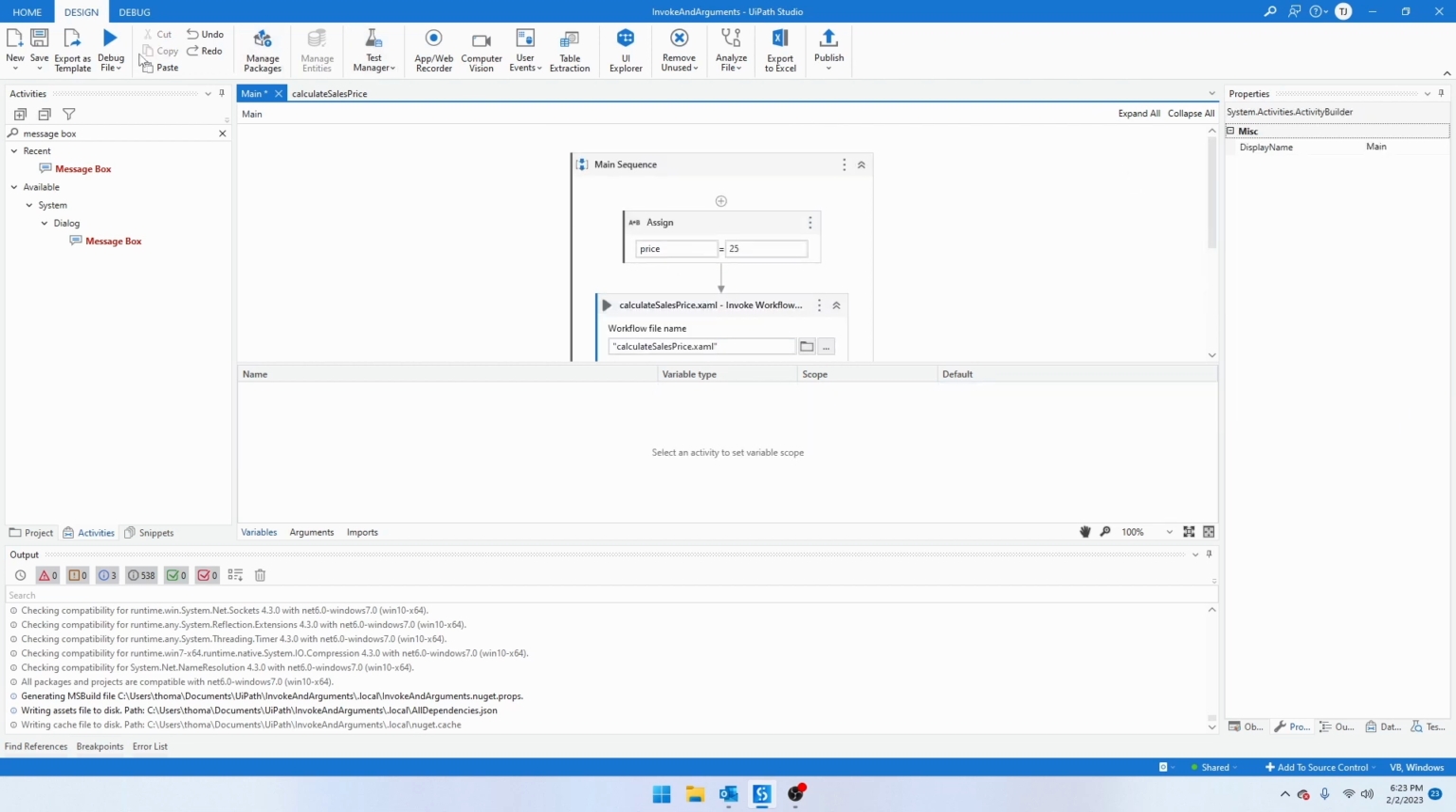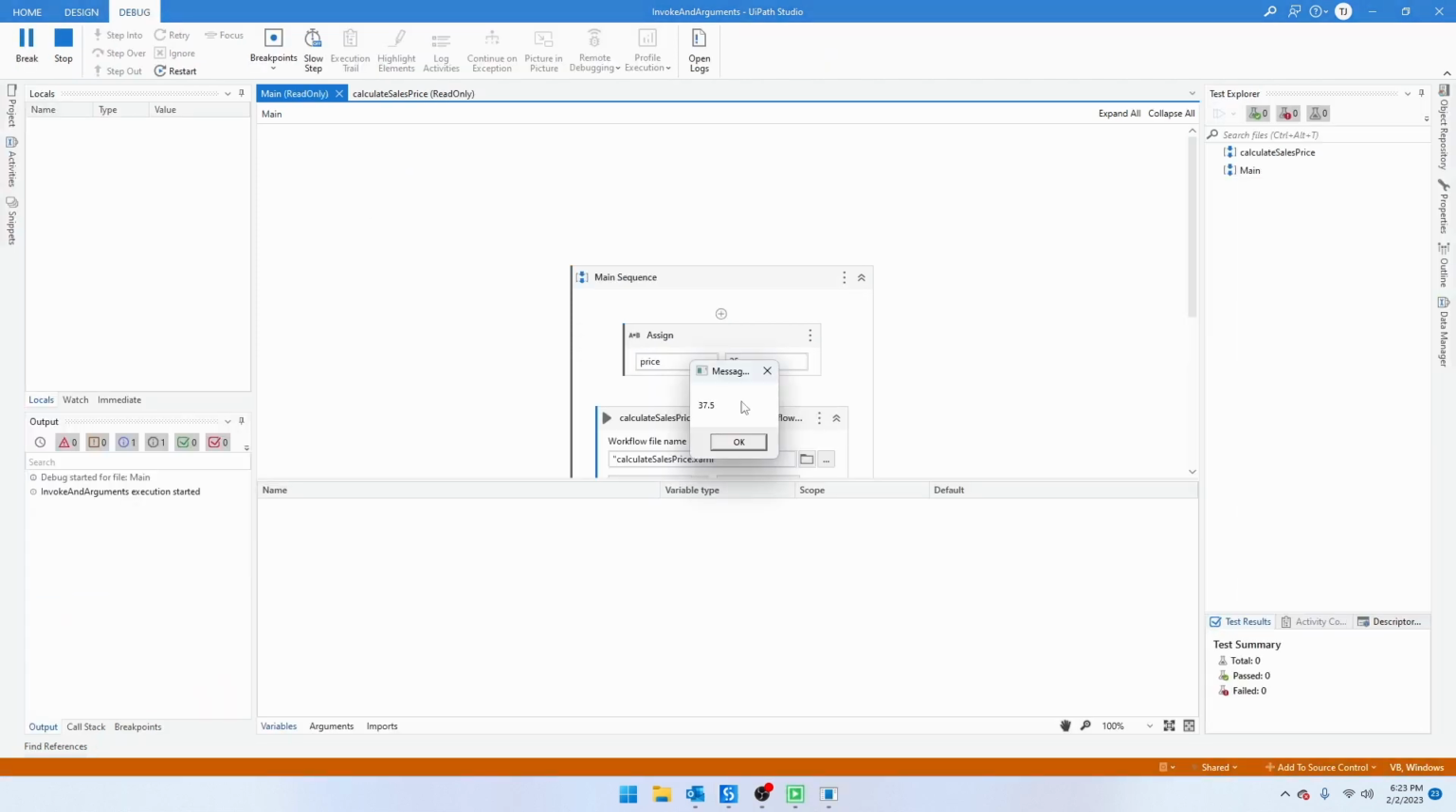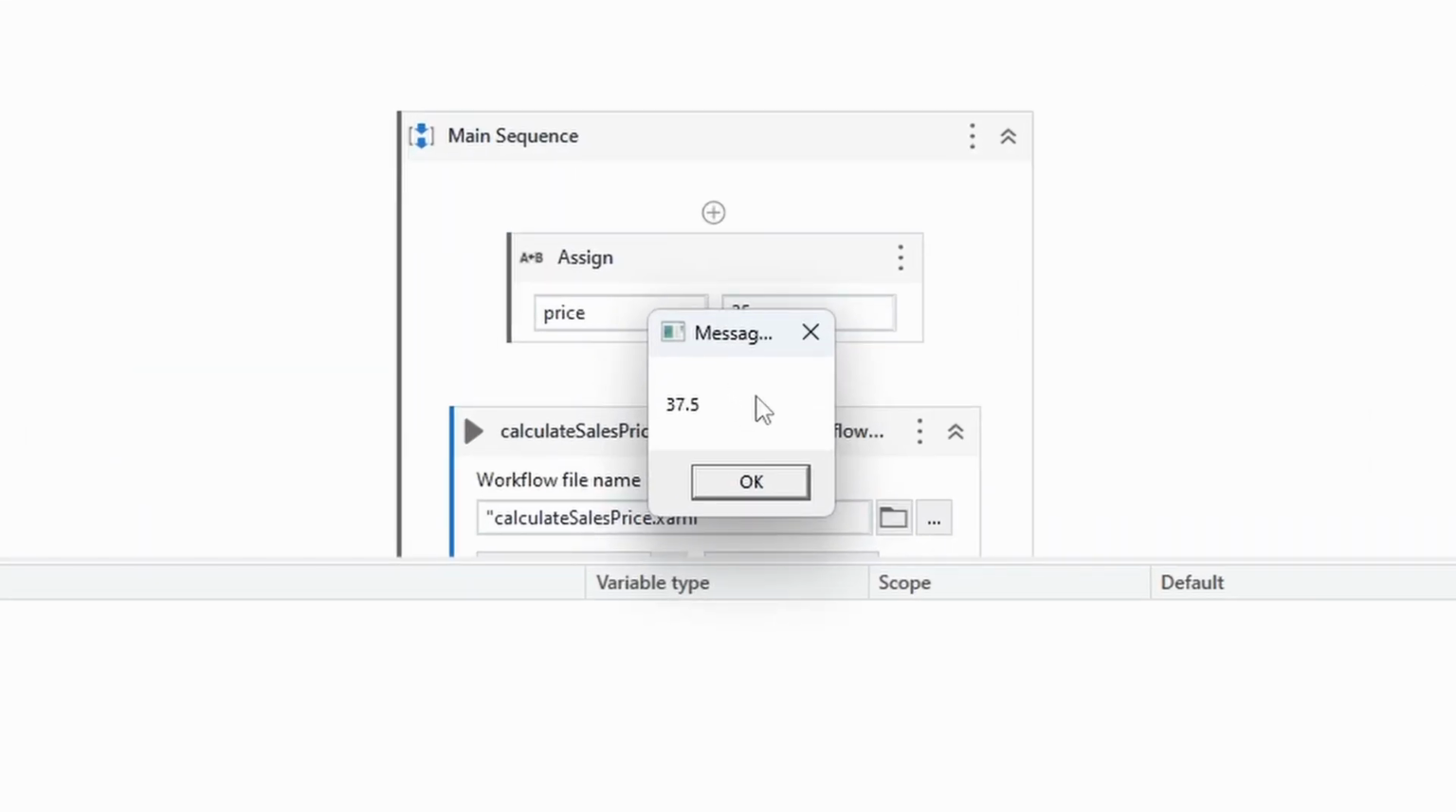So let's run a robot. And we get a message box with 37.5, and that is 25 multiplied by 1.5. So the calculation was done in the XAML file calculate sales price, and it has been passed back to the main.xaml.